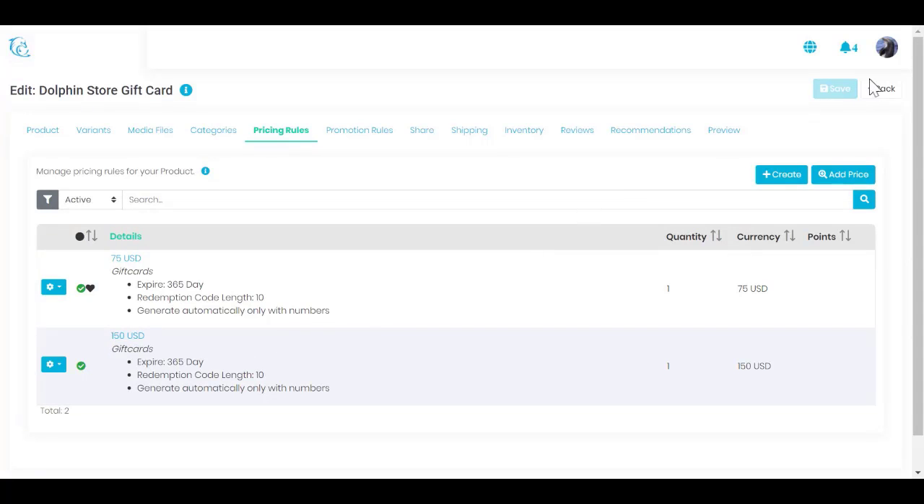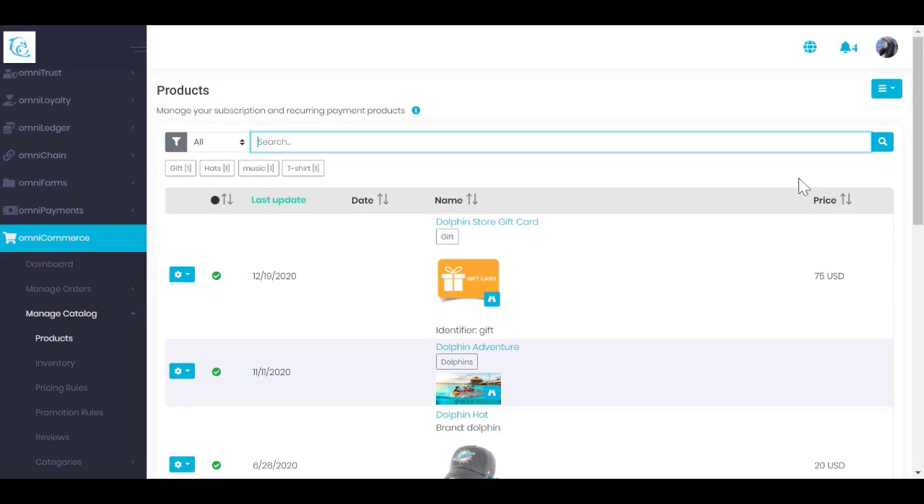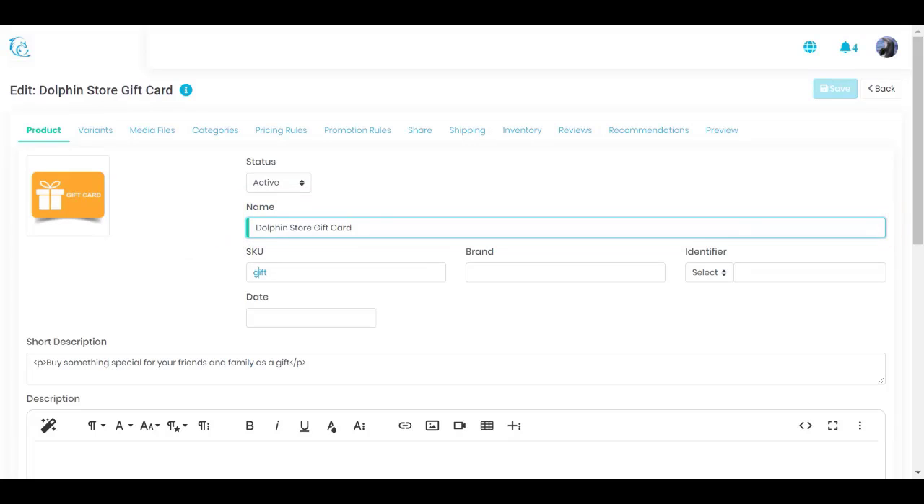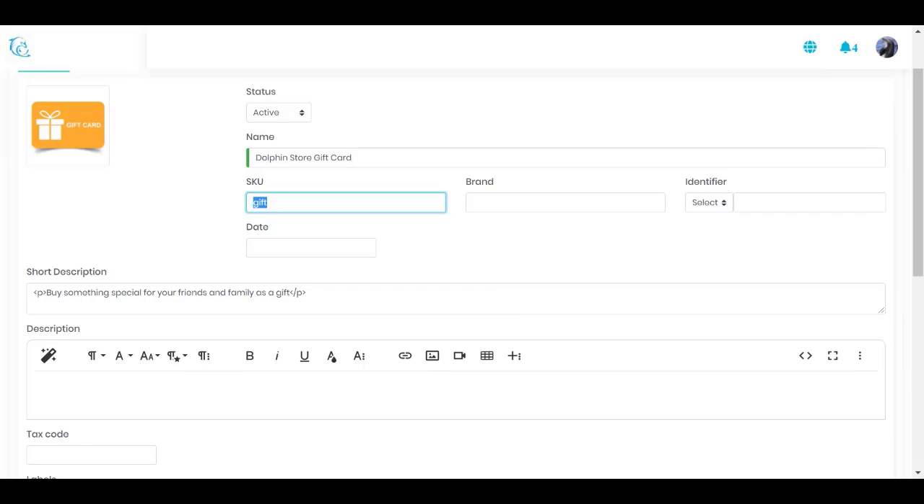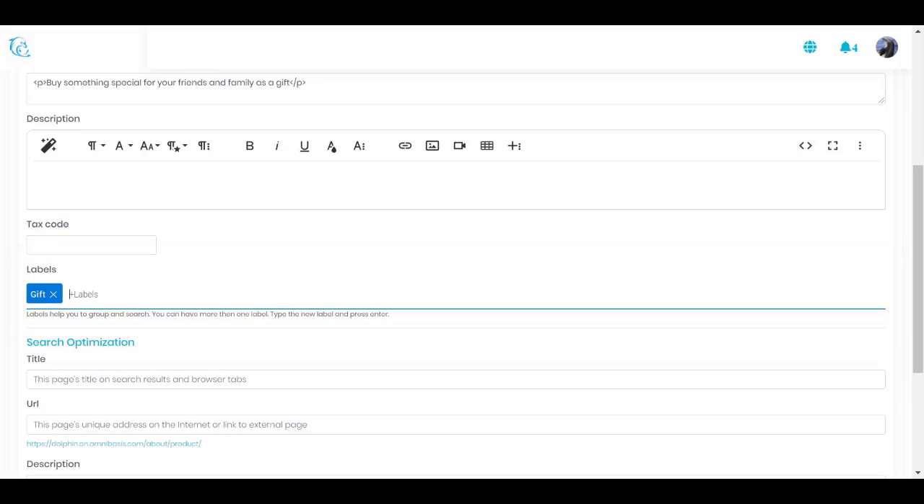To create a gift card, navigate to omniCommerce, manage catalog, products and click Create from Action menu at the top right corner to create a new gift card. 1. Enter a name and a short description about the gift card. 2. Optionally you can configure other gift card identifications, like SKU brand unique identifier. 3. Use labels to help you group the gift card by different labels and search for gift cards in your store. Here you can add a label gift card to find gift cards products later with one click using labels.